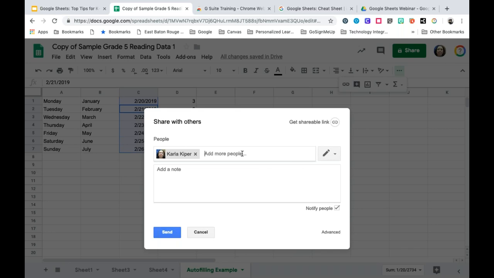So I can add in as many names as I need to, and notice that there's a pencil on the side, so it means that I'm giving this person access to this sheet to edit the file. I can hit the drop down if I decide that this is not a sheet that I want to allow everyone to edit directly, I can change the level of access that I want each person to have.